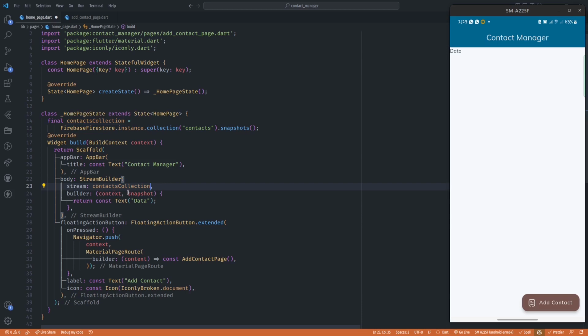So within our builder, this snapshot is what holds our data, right? And we don't want to return just the text data. We want to return different states. So this snapshot can exist in different states. We can have when we are loading, that's the loading state. We can have an error state, and we can have some other states as well. But what you'll be focusing on mostly, or most of the time, you'll be dealing with either error, loading, or when you actually have the data.